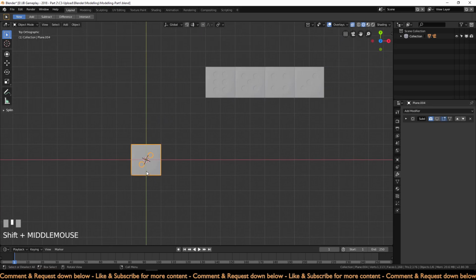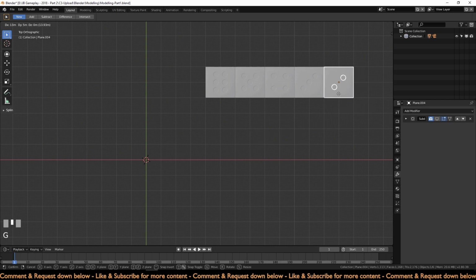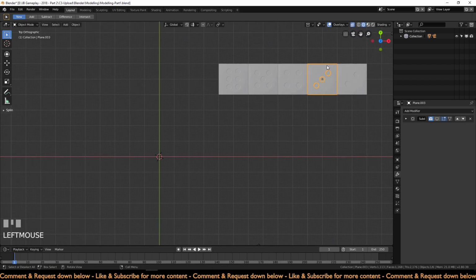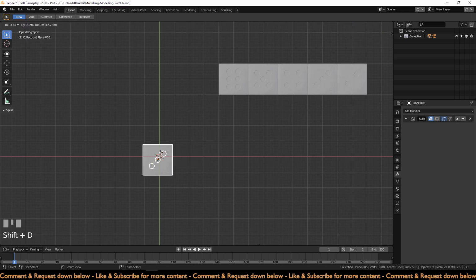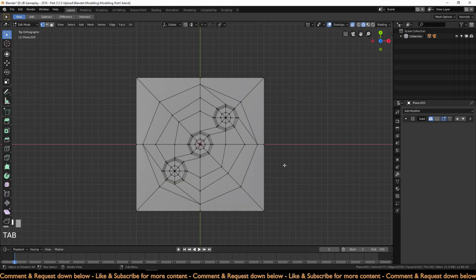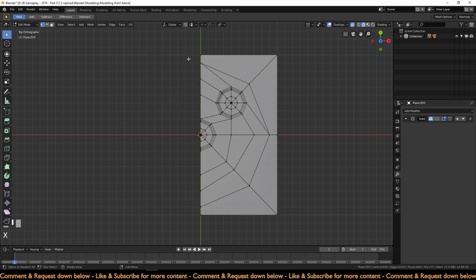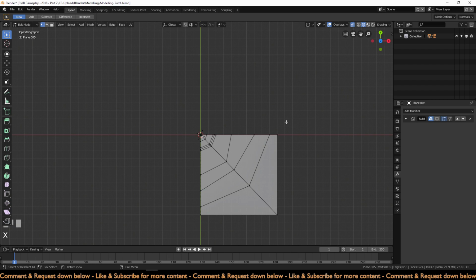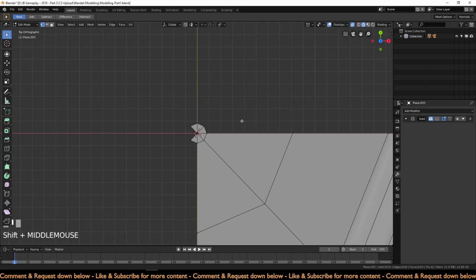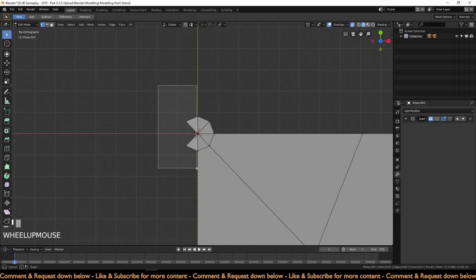Going to go to top view with numpad 7, move this all the way down here. Now I'm going to select number 3 one more time. Going to hit Shift D, place it down here. Let's go into edit mode, and this time we are going to remove everything on this side of the green line. Press X and remove vertices. Going to select another bunch down here on the other side of this red line. Press X, remove vertices. Sorry if I go a little bit too quick.